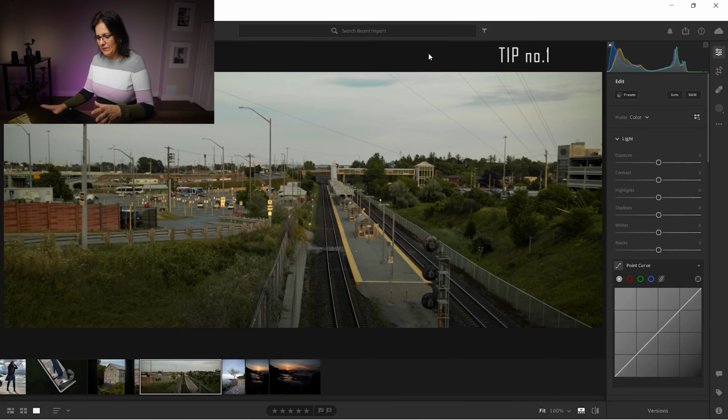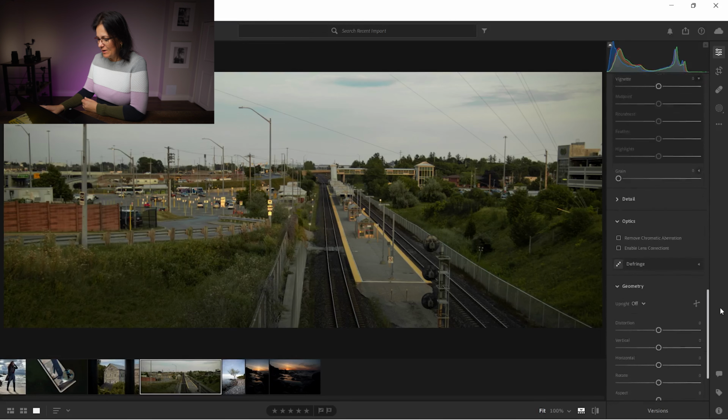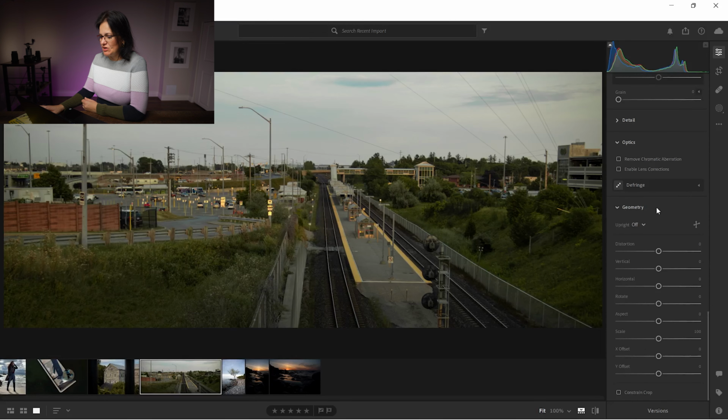When I open up a photo in Lightroom, the first thing I'm looking at is how is the horizon? Is it perfectly straight? I simply don't want to start editing a photo if it is kind of off, if the horizon is crooked, if the walls are crooked, if it's just not looking right. So for this reason, I'm going to scroll down all the way to the bottom where I see Geometry.